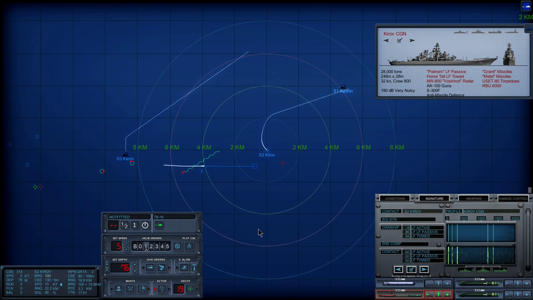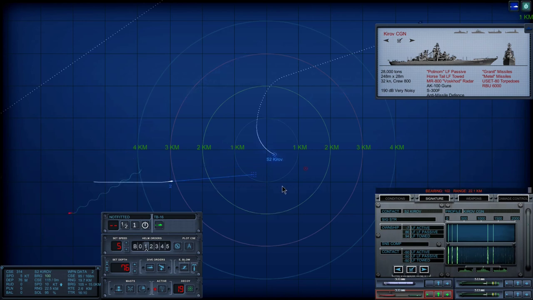So, let's go ahead and accelerate time a little bit, because this is getting a little boring. Okay, let's adjust the trajectory a little bit. Should we activate active or not? I mean, should we let Kirov know death is coming?